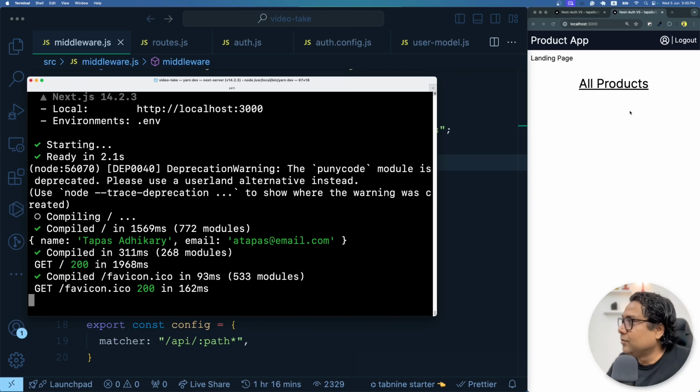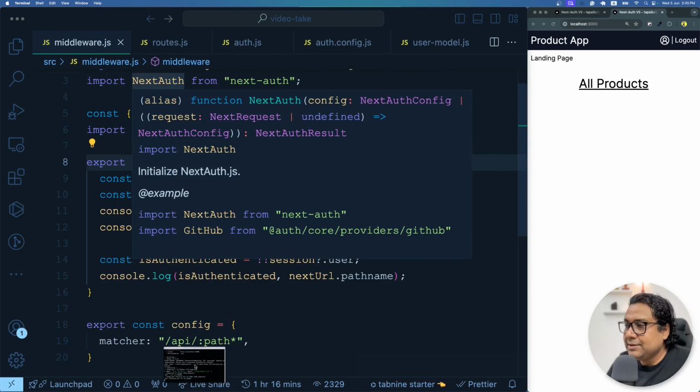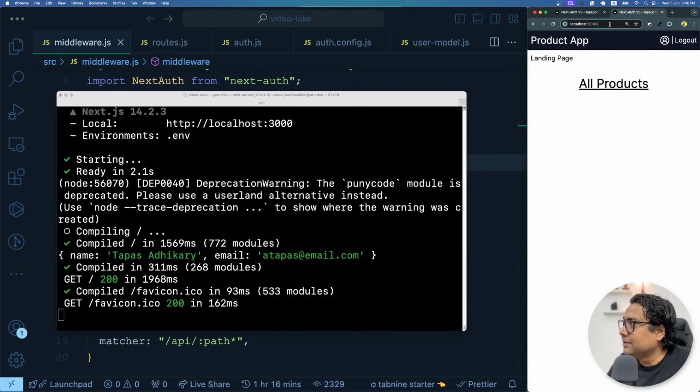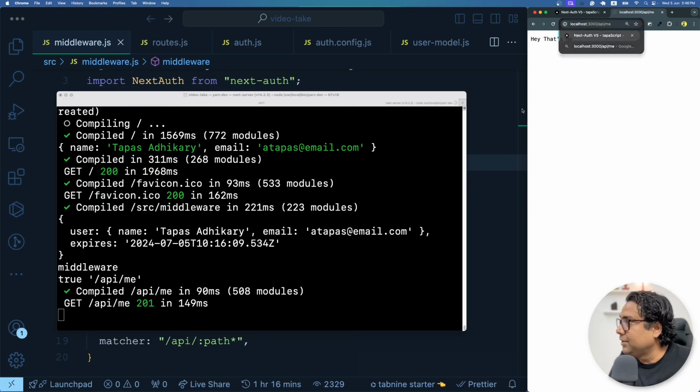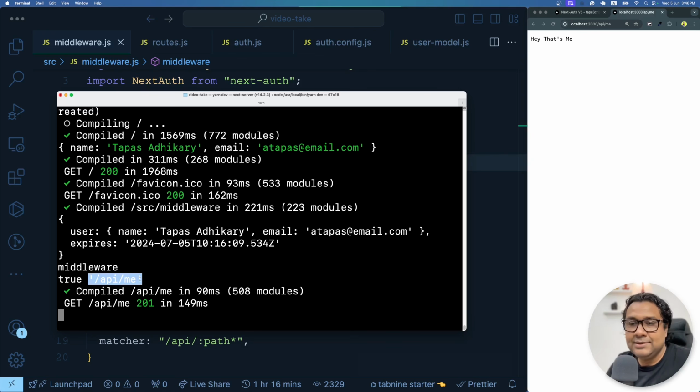Now let's test it out. To test it out, our matcher function says /api/path, which you can see over here. Now I am going to go to /api/path and see whether this particular middleware gets triggered and what exactly it is going to print. /api/me. So I see it over here. It says true, meaning I am authenticated already. And it says the path is /api/me.